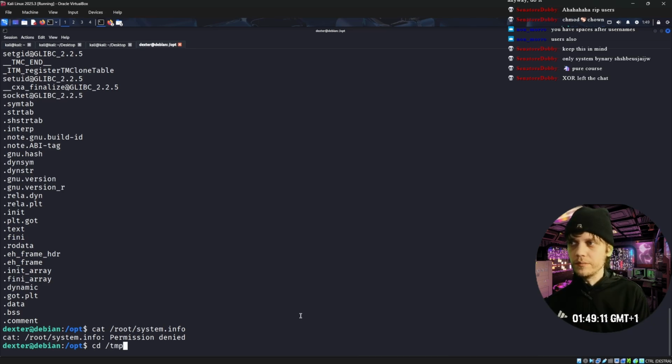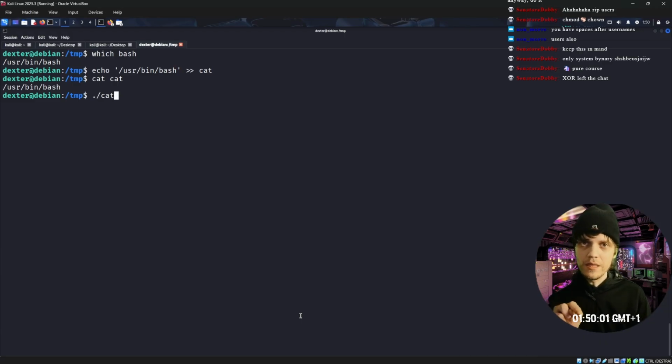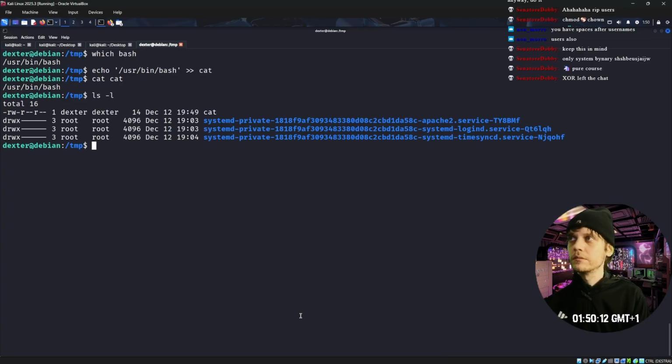Let's go to the tmp directory. Where's bash? It's /usr/bin/bash. So now let's echo /usr/bin/bash in a file that we call cat here, right? Cat, right? Confusing, isn't it? Now this is cat in the current directory. And this is system-wide cat. Let's make it executable.